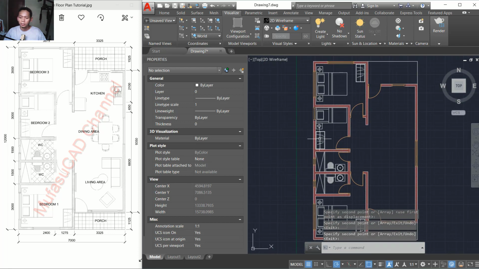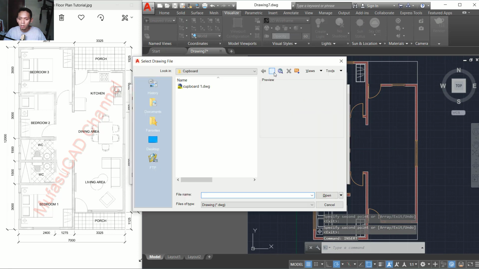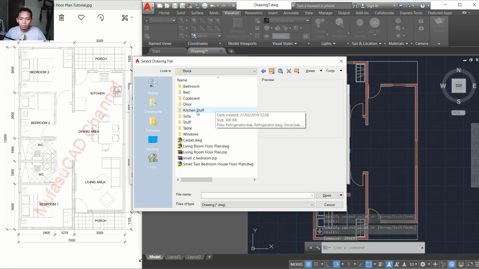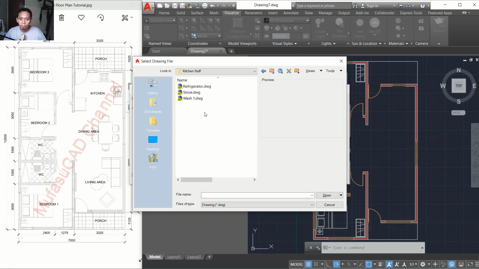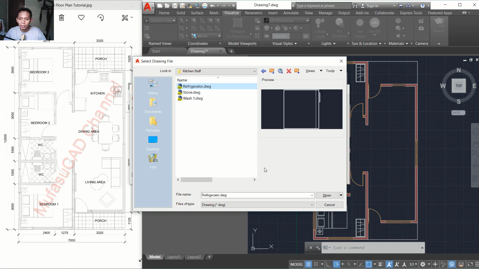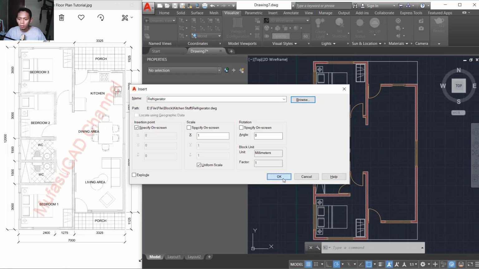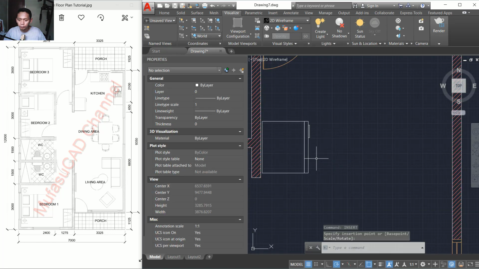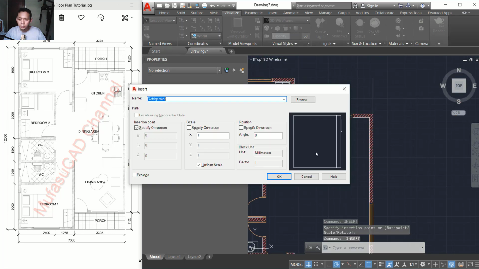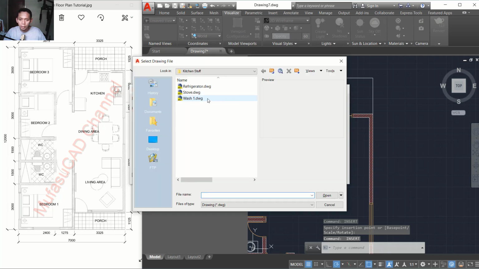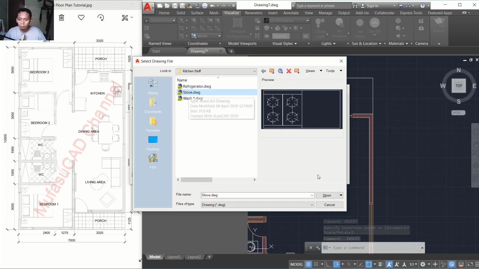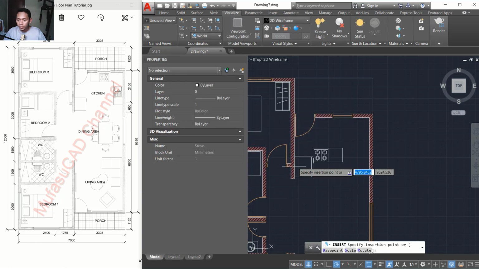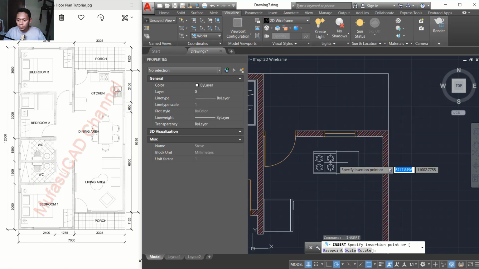Okay, this insert command again. Okay, we insert another block. I will use this kitchen stove and refrigerator, open. Okay, and next I will put in here. Okay, we insert again, browse. Next I will insert the stove, open. Okay, and I will put in here.